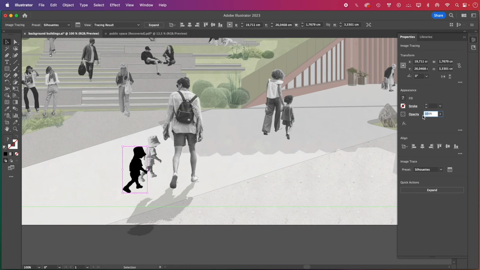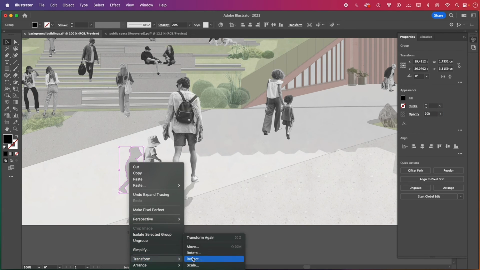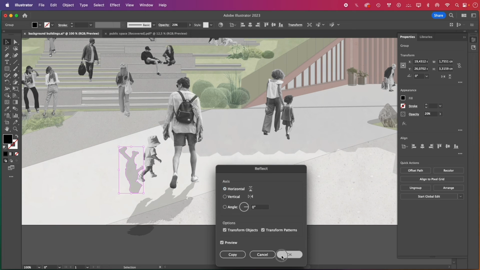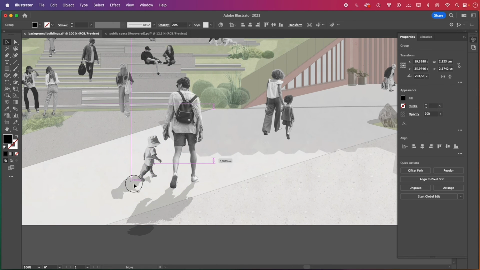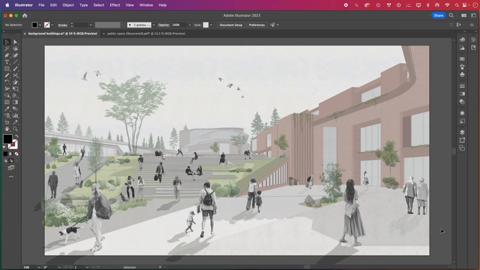Duplicate it, image trace it, lower its opacity, rotate and reflect. Match its angle using shear and free distort tools. Our scene is done. We'll export it as JPEG.